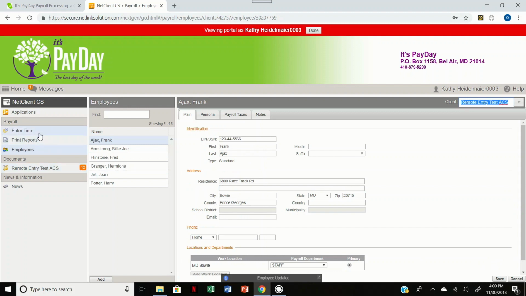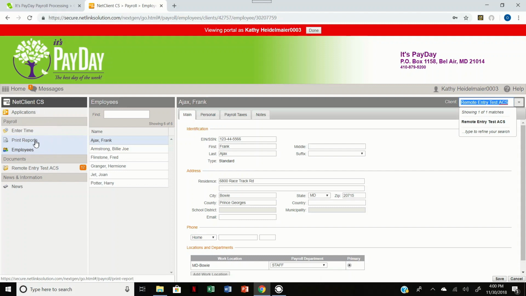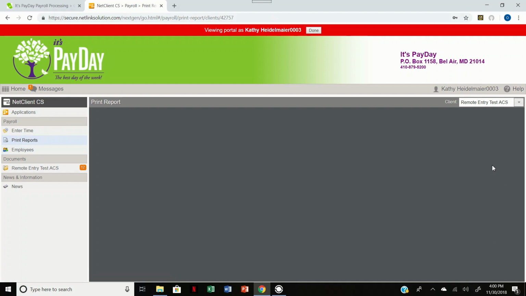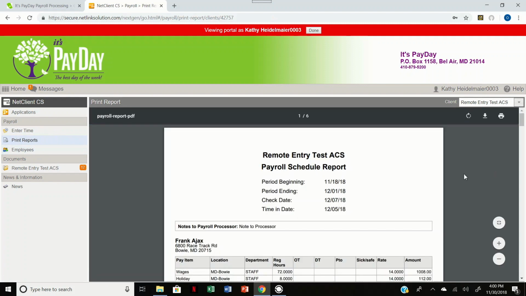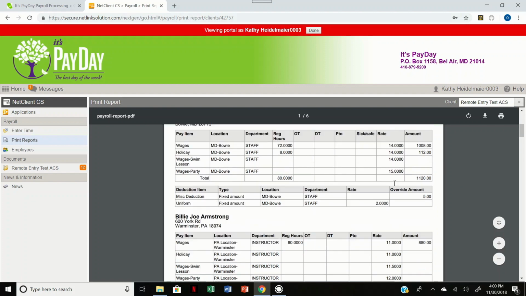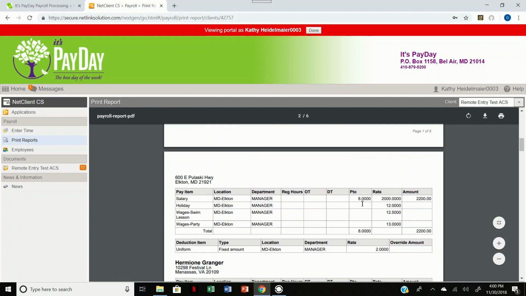Now that we have entered our time and we've made our employee updates, we're going to go to the Print Reports section. This will provide us with a summary of everything we have entered for this pay period. For example, our holiday time, we have our rate updates, we have our PTO time, and the one-time salary update, designating the amount, not the rate column.